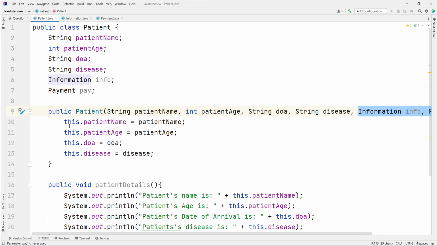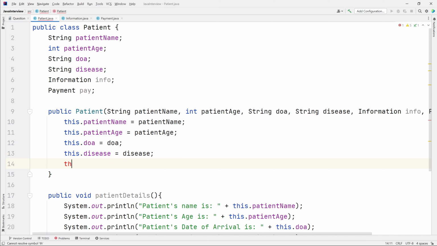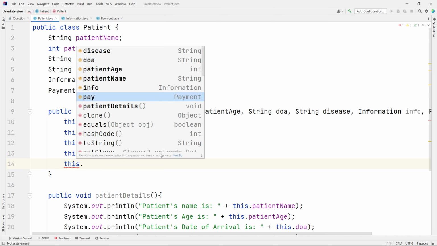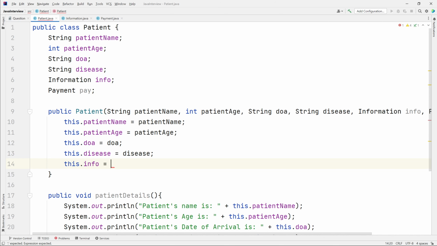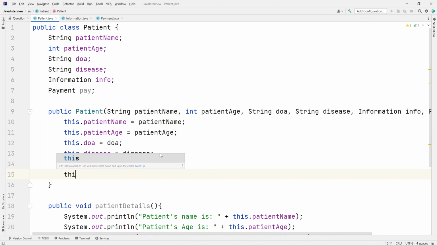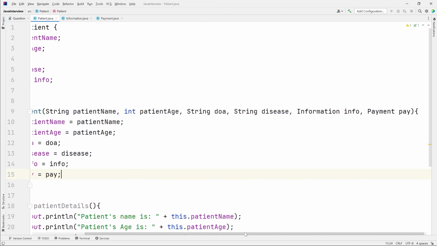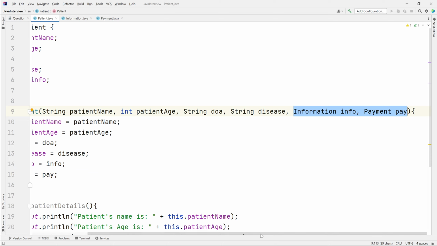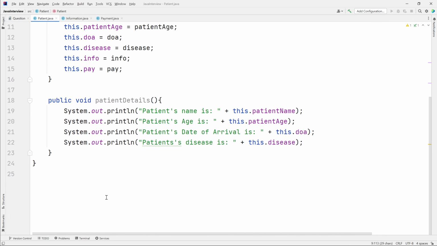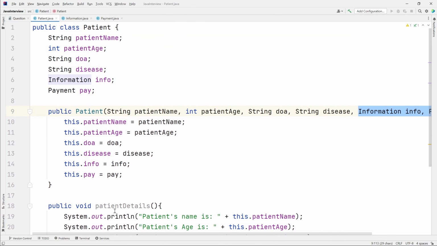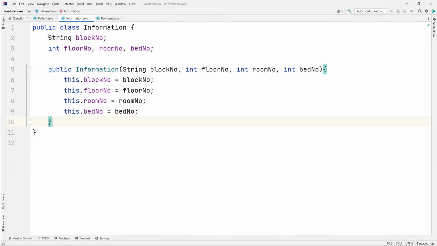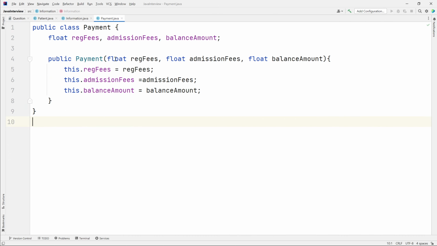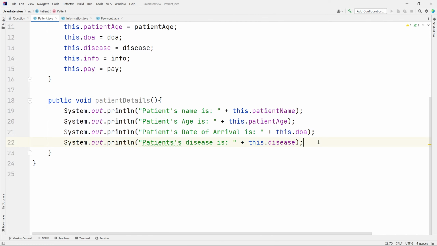So in the constructor of the patient class, I have to mention this dot info equals info, and this dot pay equals pay. As soon as I have passed these two objects inside the constructor of the patient, every time the patient object is created here in the main method, it is going to call this patient constructor, and from that patient constructor it is going to call these objects. So automatically this constructor will possess all the attributes of the information class as well as the payment class. Now I need to find a method of printing these here.